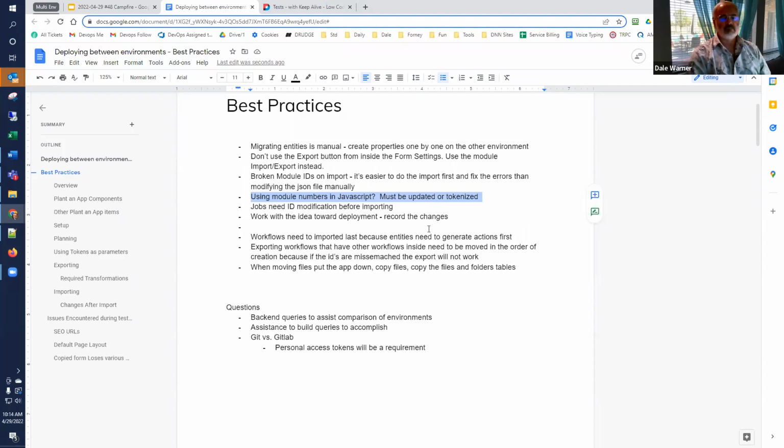So you either have to update them, or I've done things like this before where I've used tokens to identify where some modules are, or other more esoteric methods, but you've got to go find those.